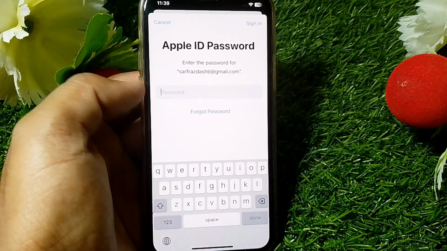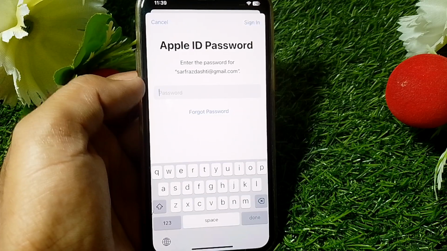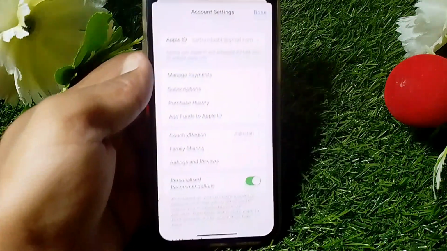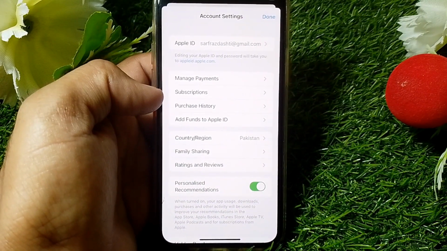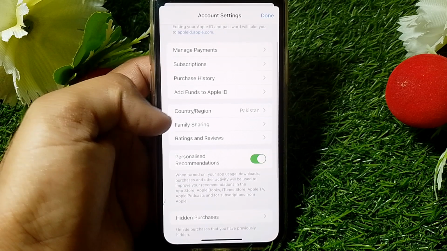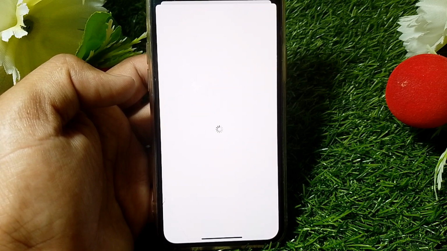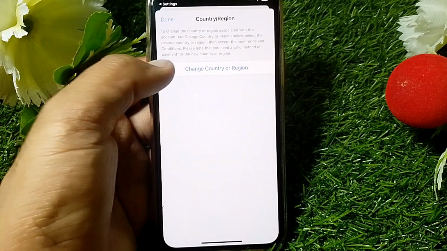So here you have to put the password. So let me put the password. I have given the password, and after that guys, you just have to tap on country origin. Now from here guys, you just have to wait some seconds. So let's wait guys, because it's loading. Now after that guys, you can find change country origin option, tap on that.